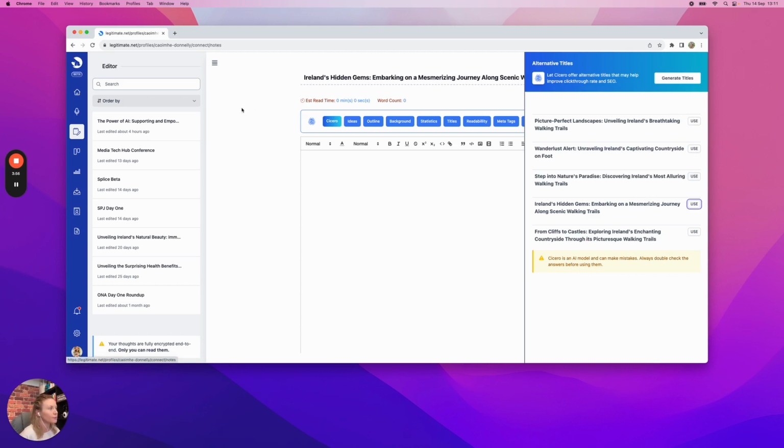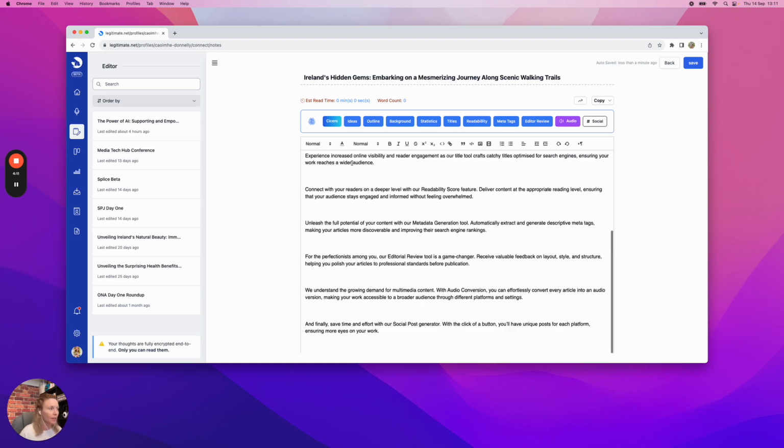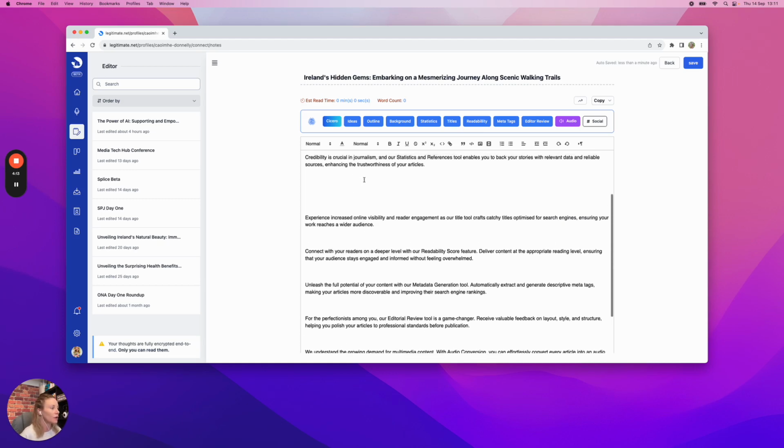a different one. So for all of the rest of the features would be post-article support, so you have to have written your article. Again, our AI does not write the article for you. So in the interest of time, I'm just going to copy an article in here that I have written.